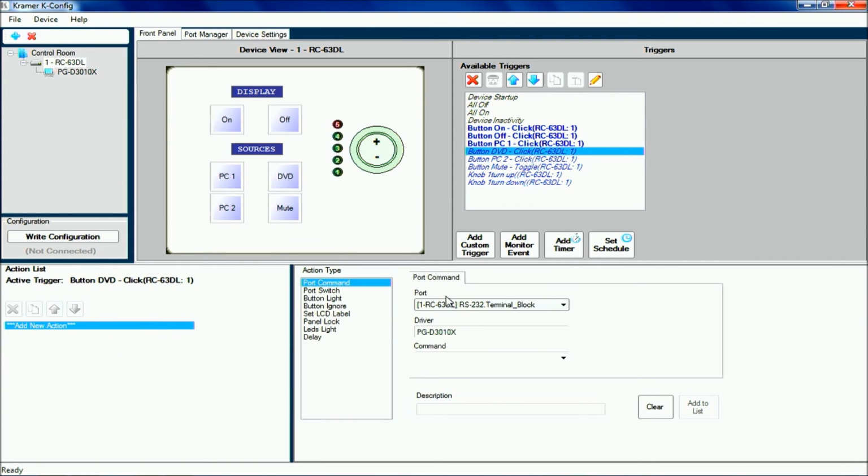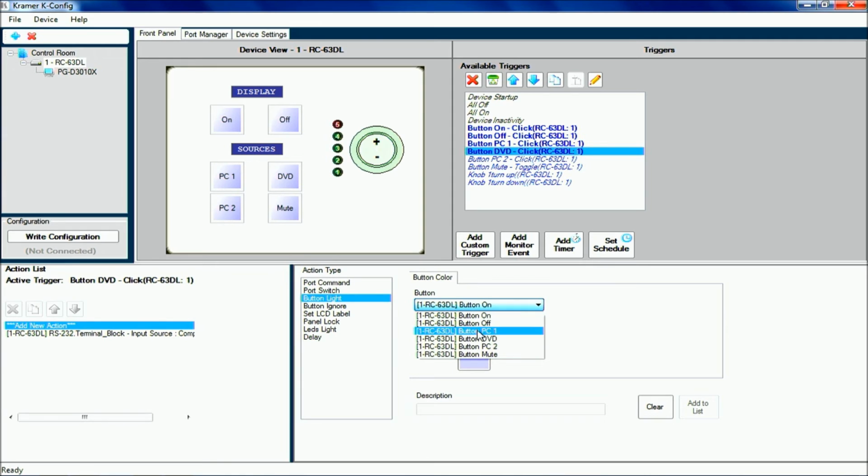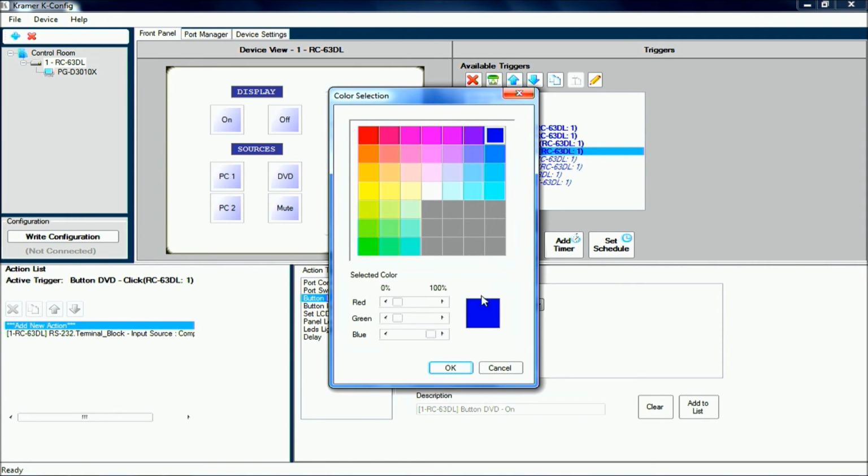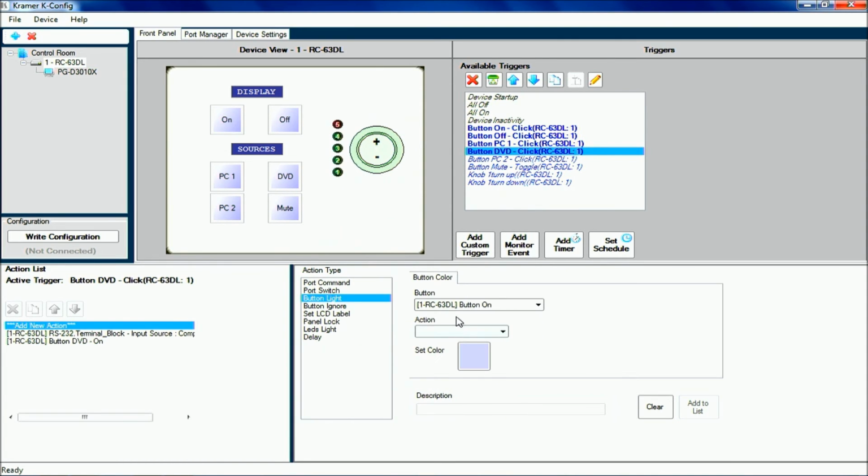The DVD button now, we're going to say composite video, button light, we want the DVD button to be on, and we want that to be blue just like the PC button, added to the list. PC1, we're going to turn this one off. PC2, we're also going to turn off. Also LCD label, the sources LCD, DVD player.